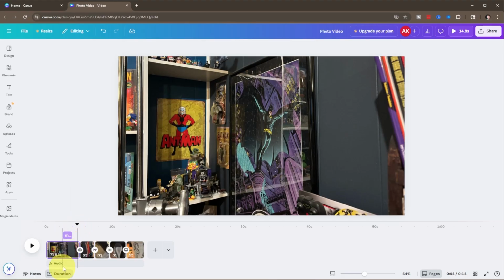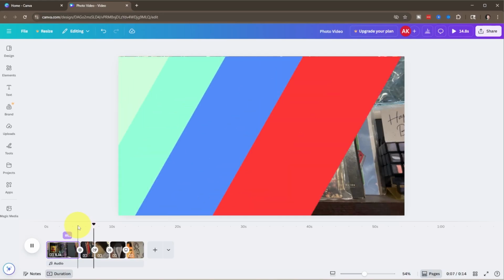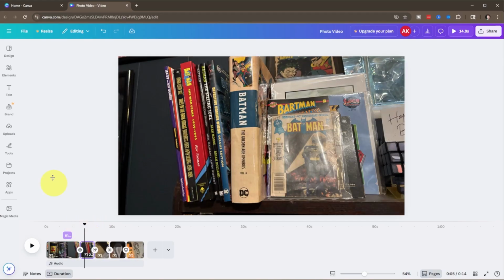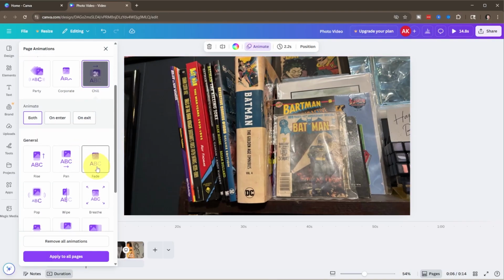Now what I want to do is add a little bit of animation or a little bit of movement to the photos so that they're not just static images on the screen, right? So you can move the photos around in the video to make it even more dynamic. So all you need to do is just click on one of your images. And then up here at the top, you can see it says animate. Click on that. And you've got a lot of different options here.